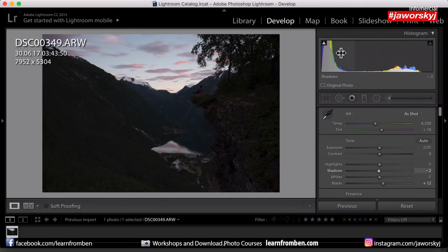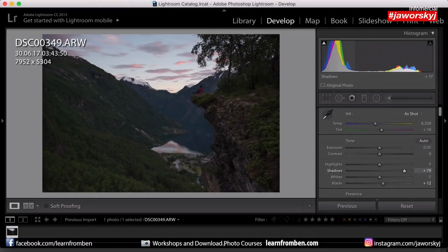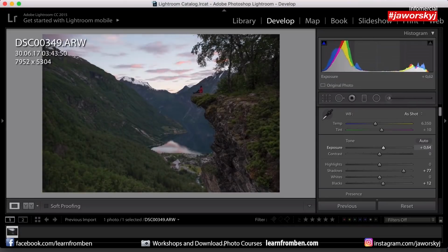So just go over this thing here. And as you can see, there are the blacks, here are the shadows, so I just click the shadows in the histogram, and now drag it to the right-hand side. And now you can see the shadow slider goes up, and the image opens all the details in that nice valley around here. Now I go to the exposure, so in the middle of the histogram, just click it and drag it to the right-hand side.